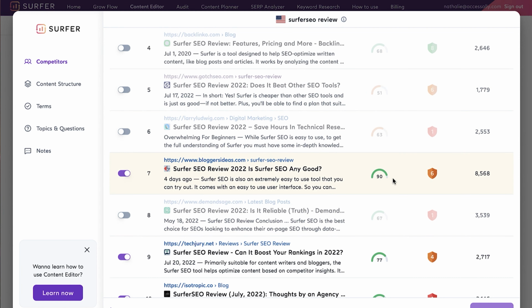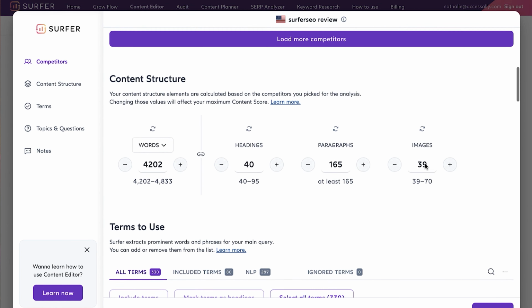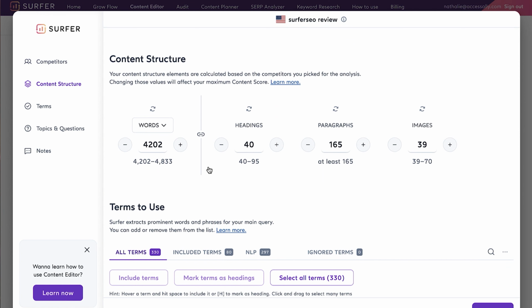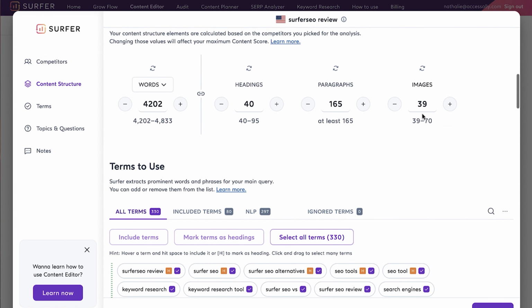But I think they really use the ones that have high scores to guide you in the right direction based on the AI and the artificial intelligence search that it does and all the stuff that it knows about it. And then you can also decide, this is pretty much the average that it wants you to use for the number of words, number of headings, paragraphs, and images. And you might decide, for this particular one, I don't think I'm going to need 39 images.